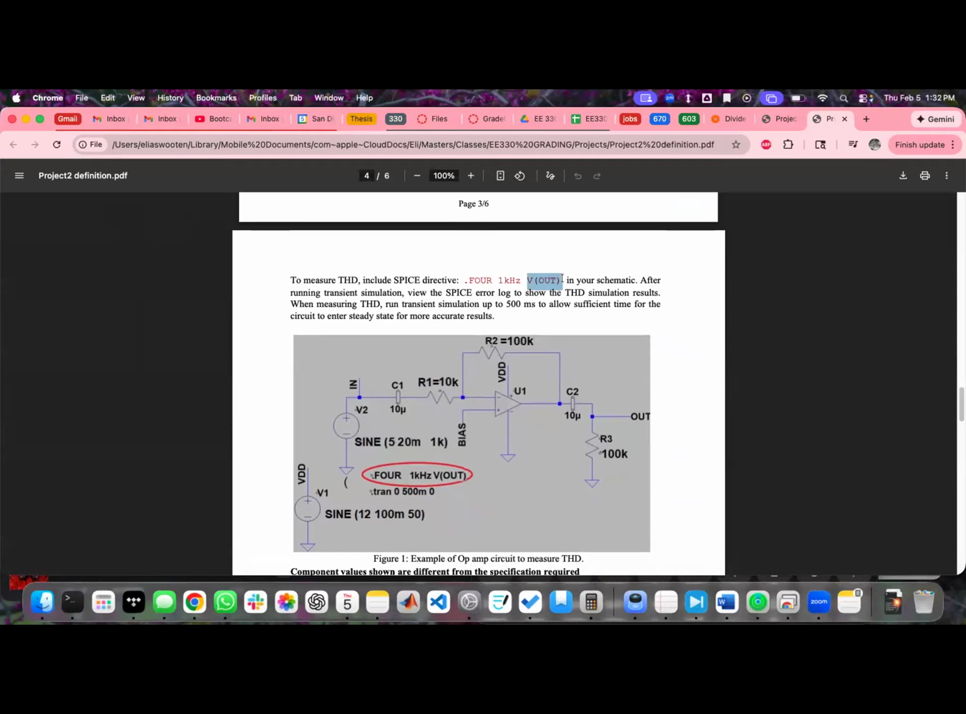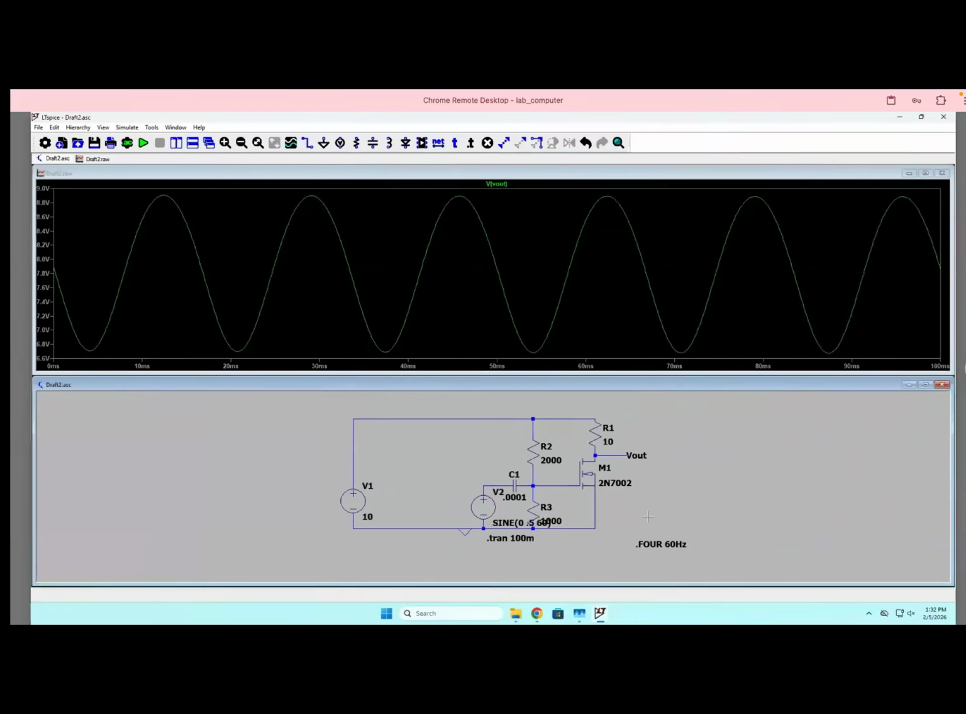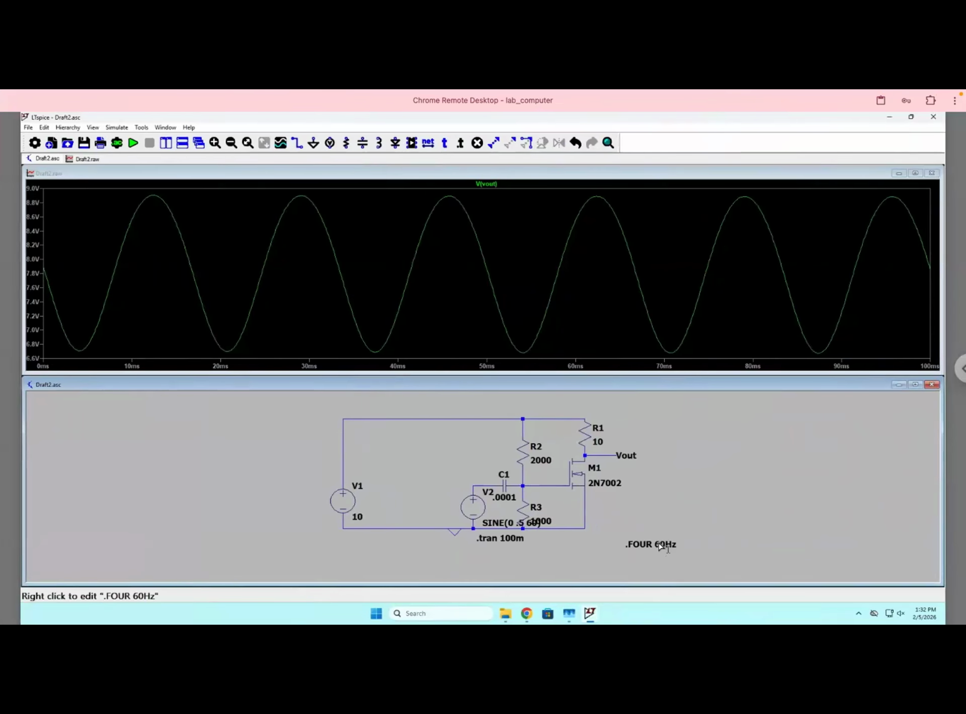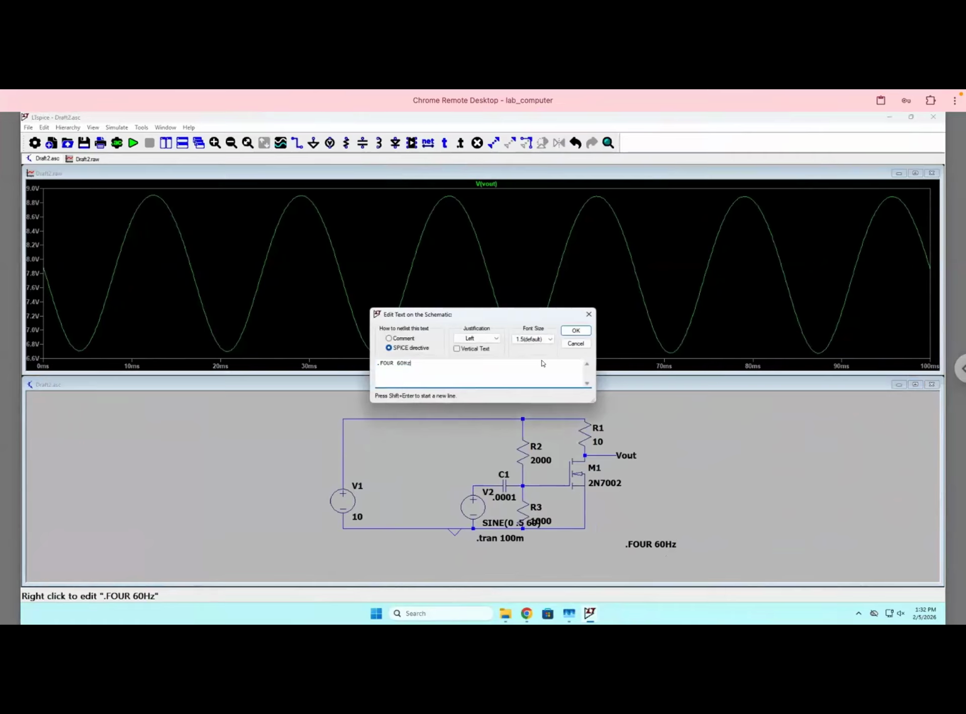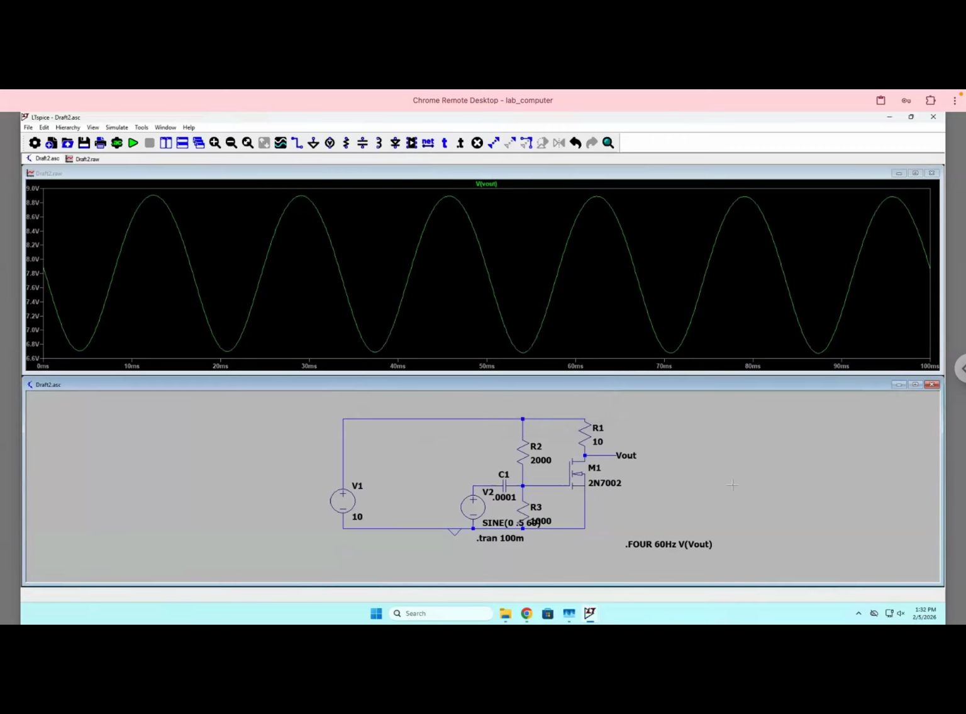Oh yeah, and then you target your specific output. So in this case, it's V out. So you type in V because you want to look at the voltage and not the current at that point. And then you type in a specific point. In this case, I labeled it V out. And then you can just hit play.